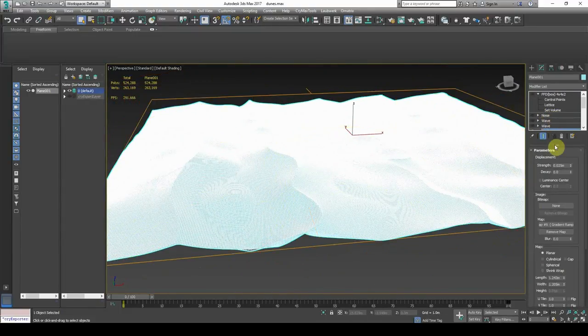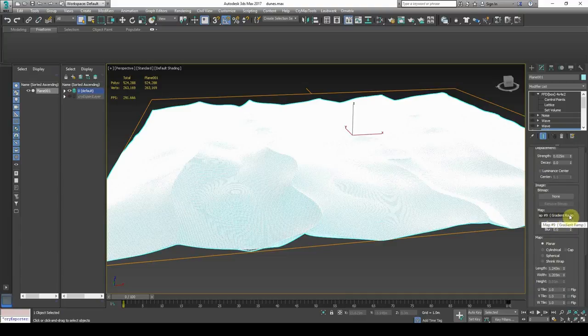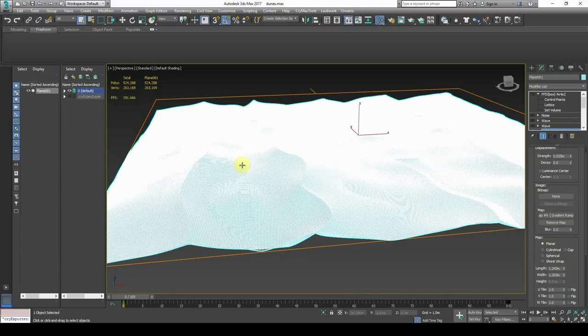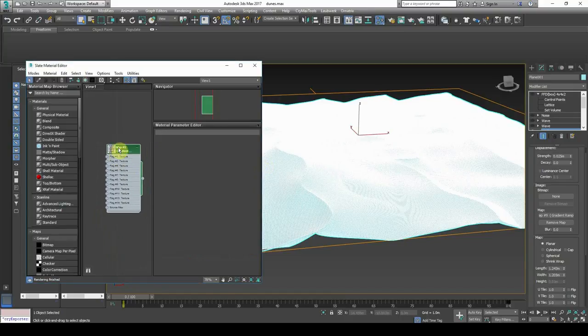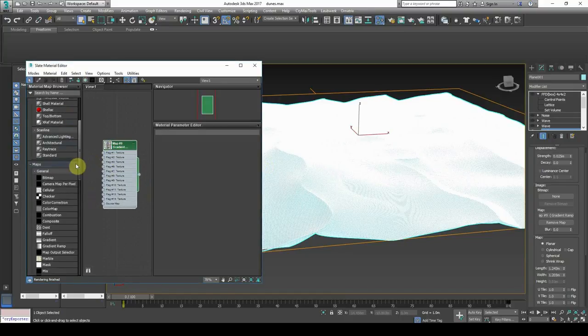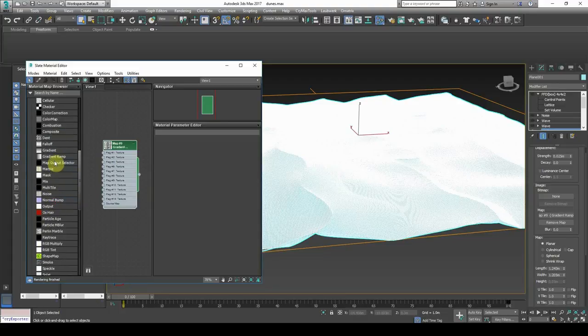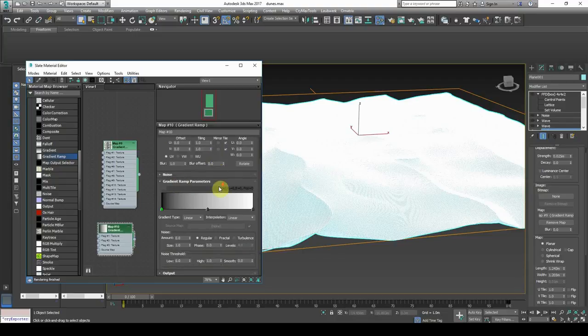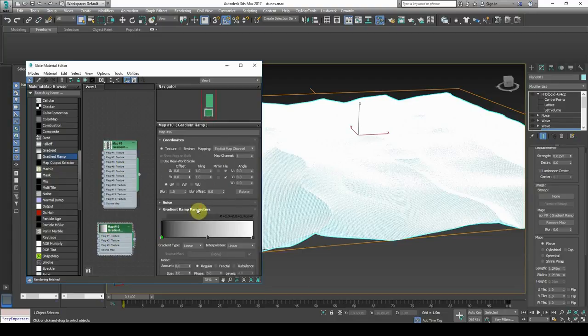If we choose displace, you can see that there's an option to add a map to the image section. The map we're going to add is called a gradient map. You can find the gradient map inside the slate material editor. Just simply drag and drop it in and then double click it to see its properties. You'll see that there are these gradient ramp parameters, and you can double click that to create different keyframes.